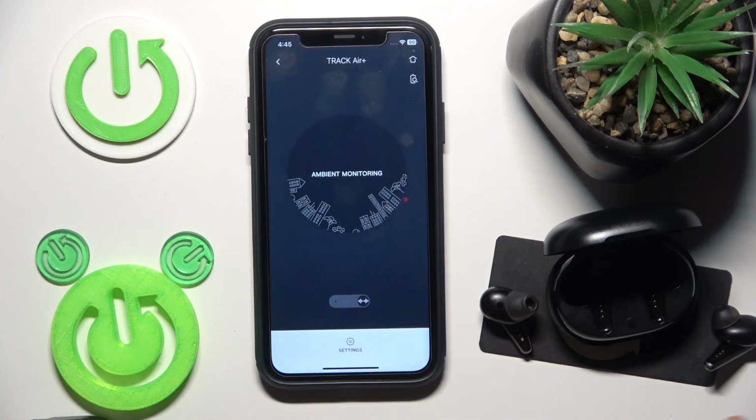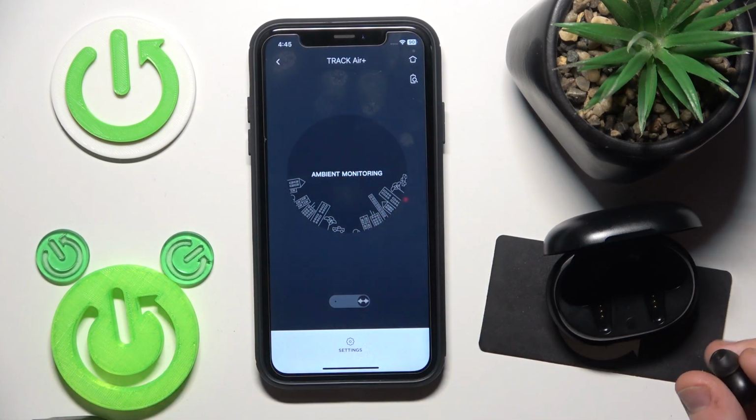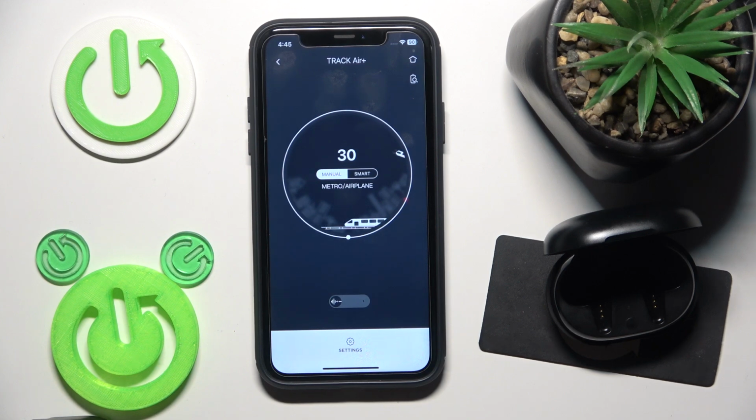And now, if I press 2 times on my left earbud, I will enable ANC. So let's check it. 1, 2. And as you can see, I swapped to ANC.